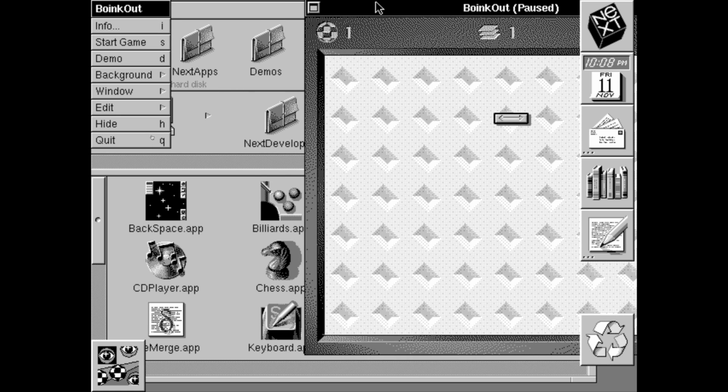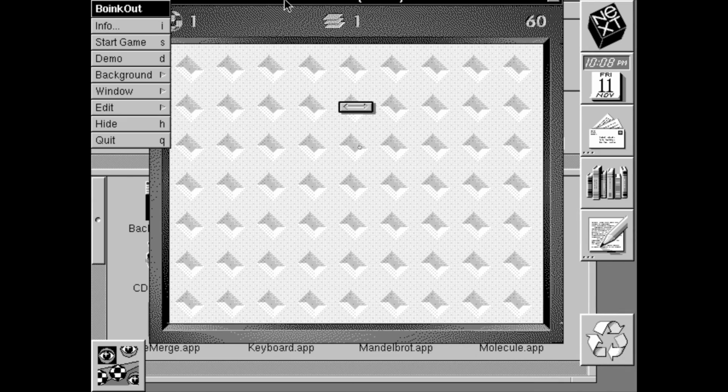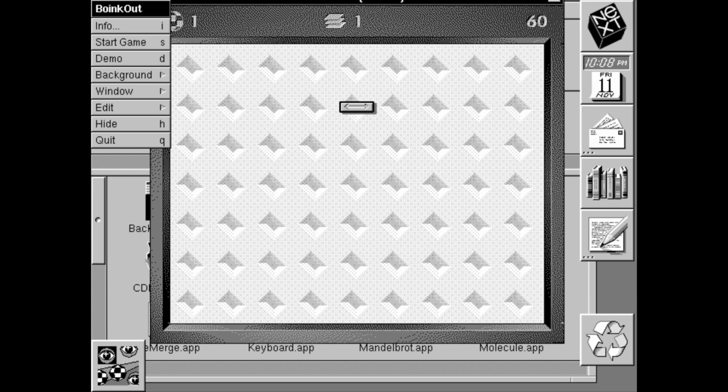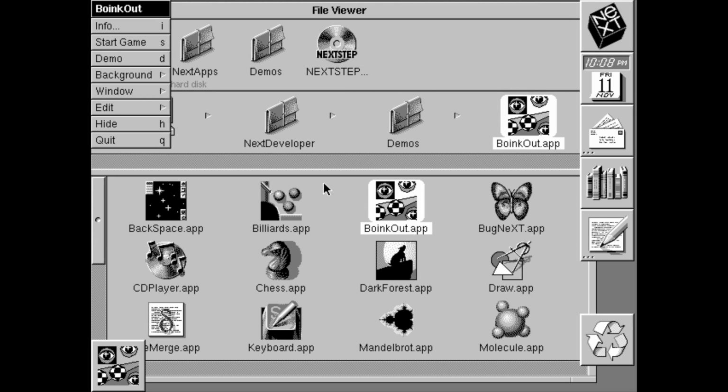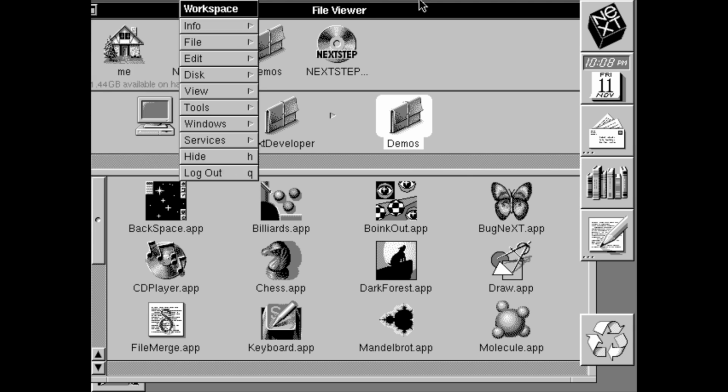Right, so what we're going to do. Yeah, it's pretty difficult to game when you've got a mouse that plays up constantly. So yeah, you've got bug NeXT. Now apparently I've done research and there was a cure for this, but those drivers have gone missing too. Isn't that good? Dark Forest.